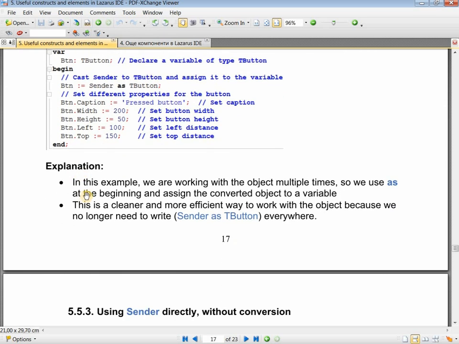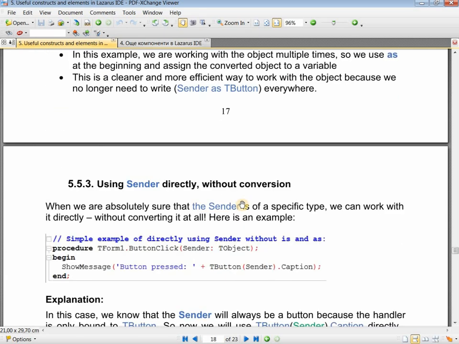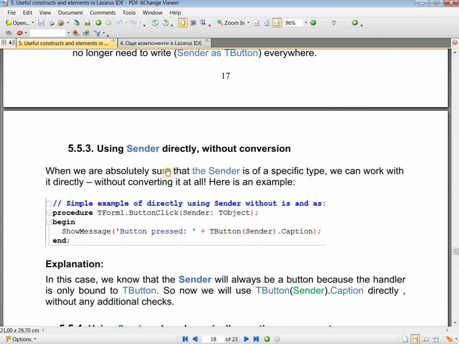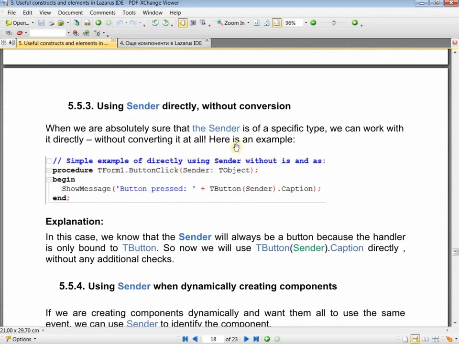So, in this example, we're working with the object multiple times, so we use as at the beginning and assign the converted object to the variable. This is, as we said, a cleaner and efficient way. And the last thing we'll look at in this tutorial is using sender directly without conversion. So here we should be 100% sure that sender is of a specific type and we can work with it directly, without converting it. This is also the simplest example.